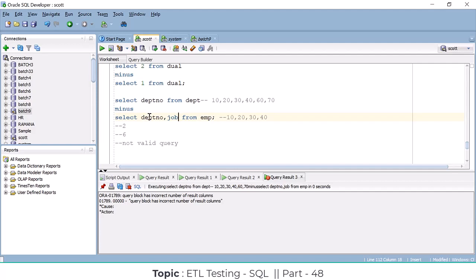What is our first condition? The column count should be the same. If you select two columns here, you have to select two columns there. If you selected 10 columns here, you have to select 10 columns. That is condition 1. In the select statement, the number of columns should be the same. Same means the count is the same, not the column names. Clear?